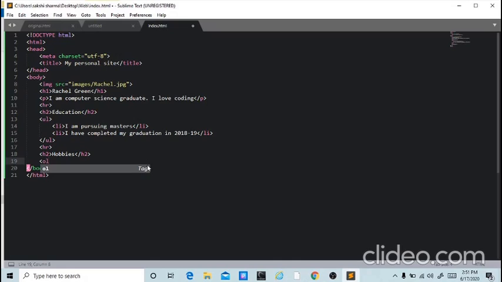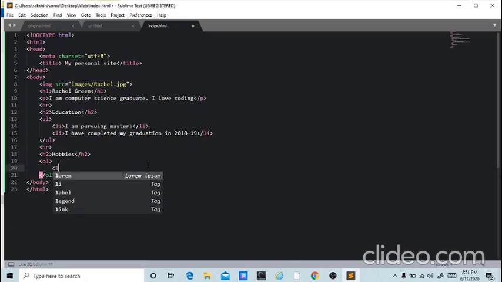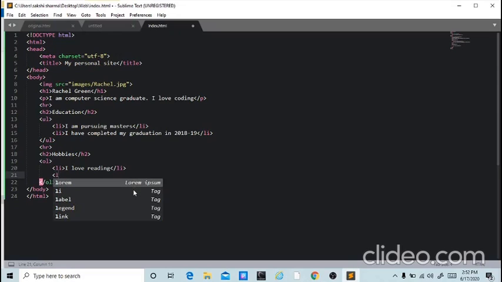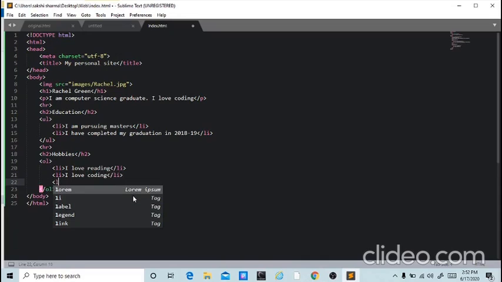Here you will see the difference between an unordered list and an ordered list. It's very clear with the name as well, ordered and unordered. I love reading. Second, I love coding. I like sports.